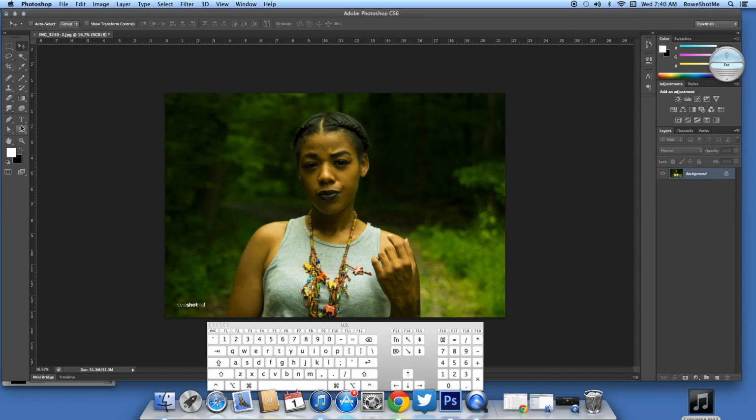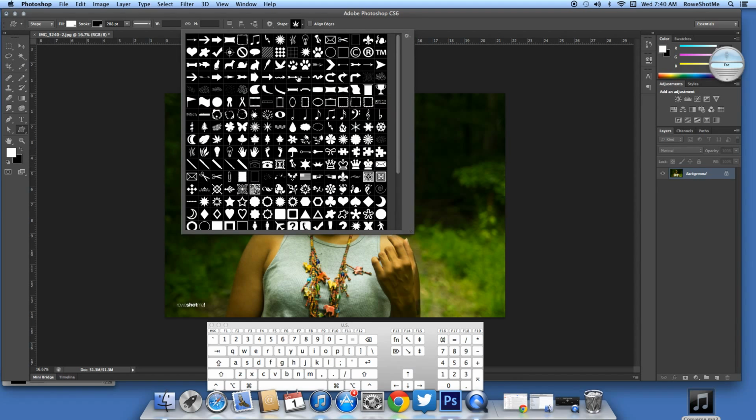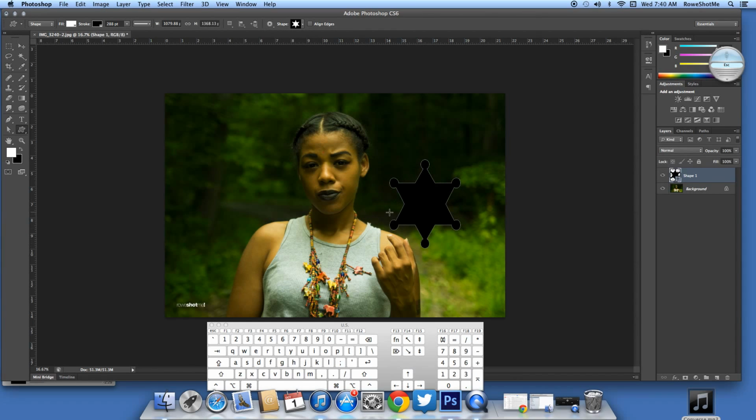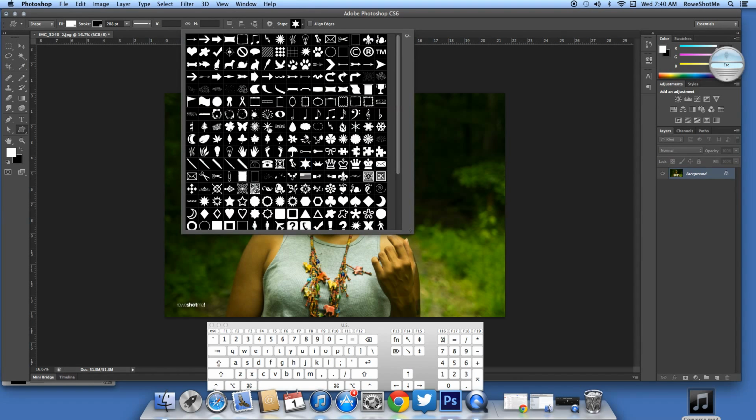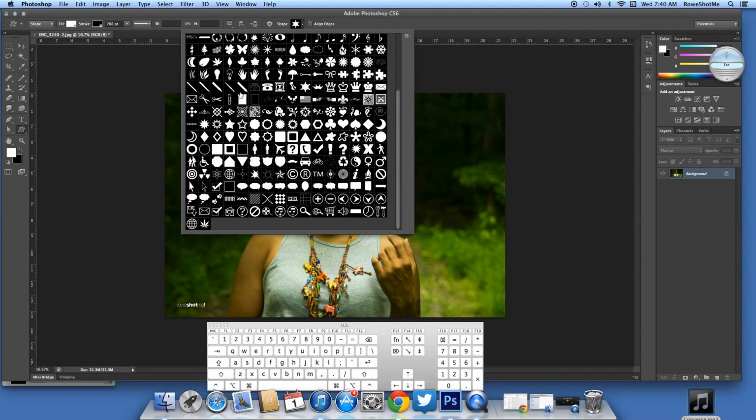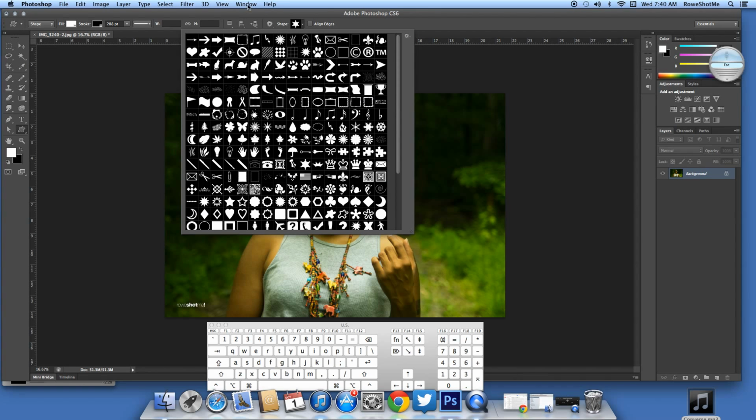The same idea applies for these other ones here: ellipse, polygon, rounded rectangle, and a line tool. The only one that has something a little more interesting than the rest is this tool here, which is the custom shape tool. Photoshop is already going to have a bunch of them in here for you to use. Like there's badges, and just a bunch of different icons you can use in your designs to make your picture stand out a little bit more. It's pretty cool stuff.